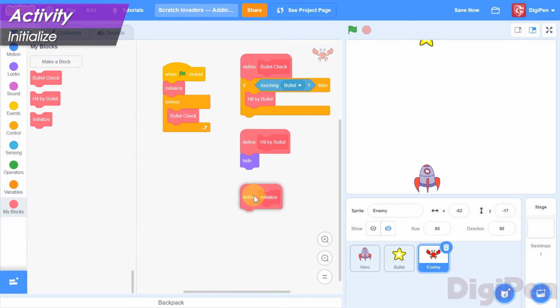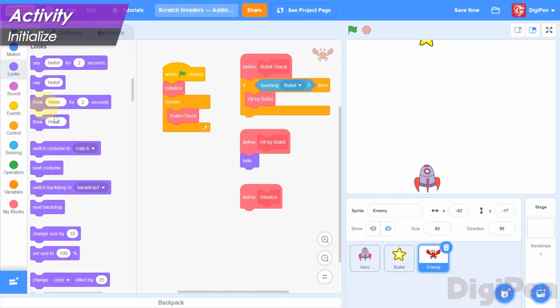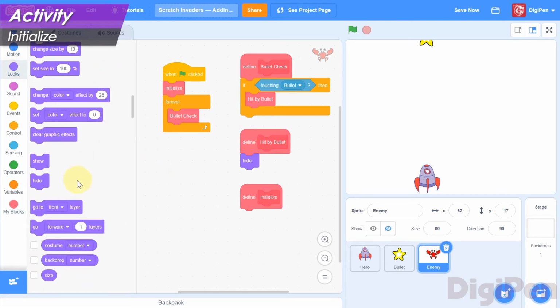Now it seems that we'll have to use a Show block to reverse the effects of the Hide block that is executed when the enemy is hit by a bullet. Click the purple Looks category on the left and find the Show block in the block palette. Drag it into the code area and add it to the body of the Initialize function. Click the green flag. The enemy sprite reappears. Shoot it and it disappears. Click the green flag and it's back again.